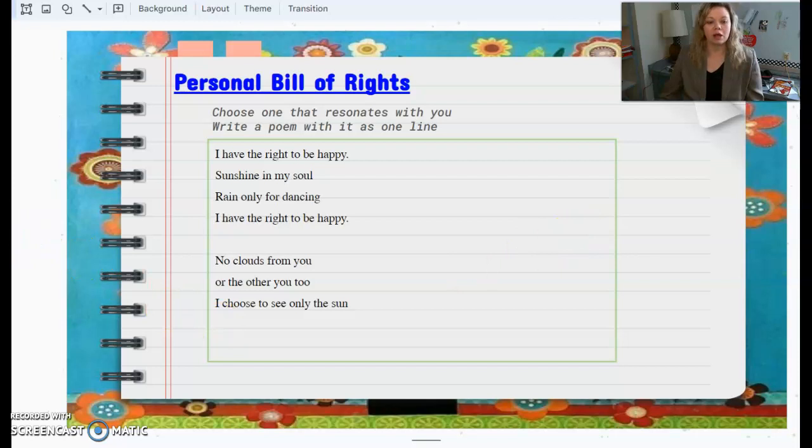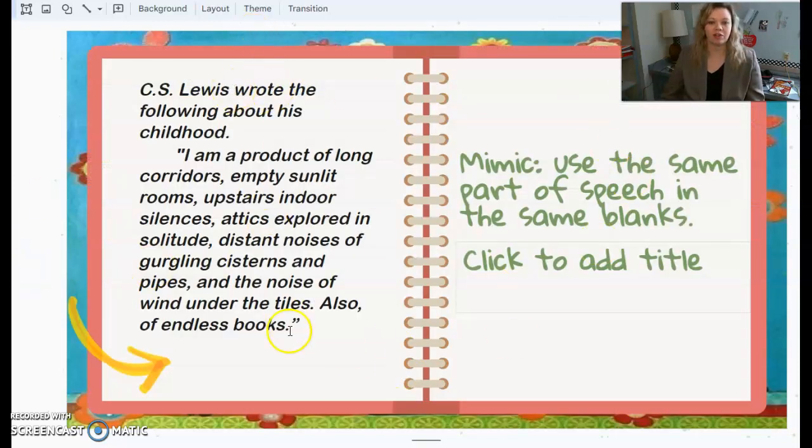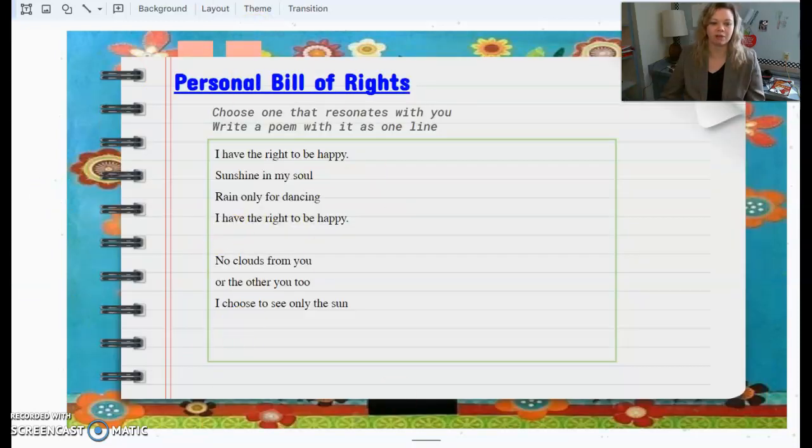All right, so now your task for the rest of today, Monday, is to do your line of figurative language, and then tomorrow you will do the personal bill of rights, and you will have a video on Wednesday. Get to work.